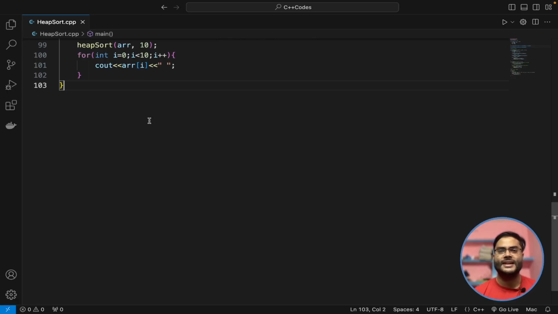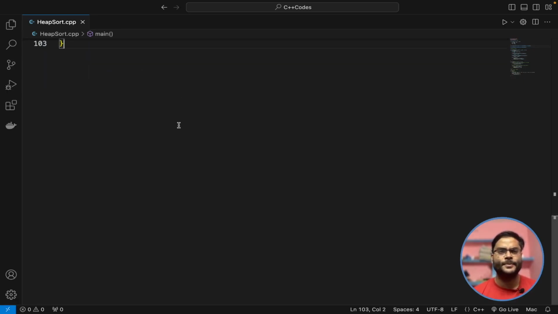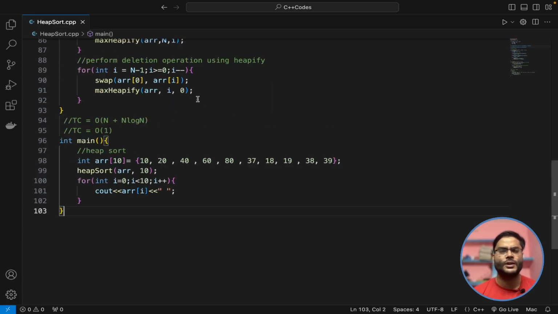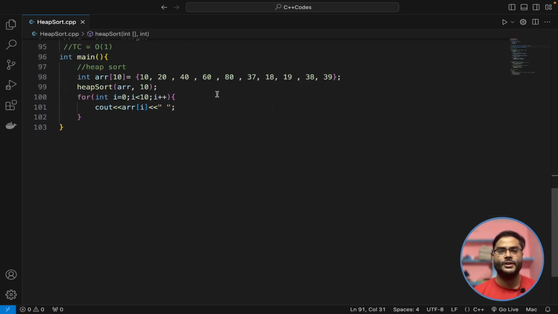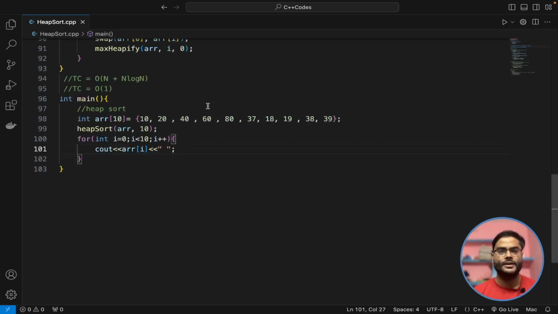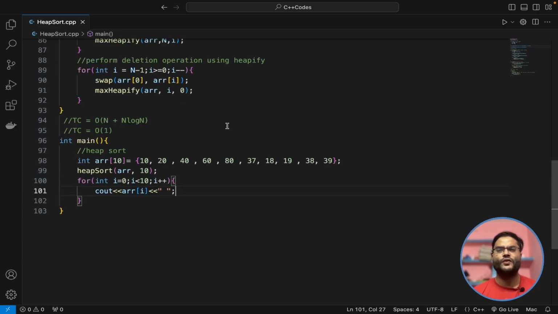I hope you understood this lecture, and if not, then please revisit the lecture. Heap sort is a bit confusing, but once you understand it, it is quite easy. Do more dry runs, take 4-5 examples and do dry runs. You will easily understand it.